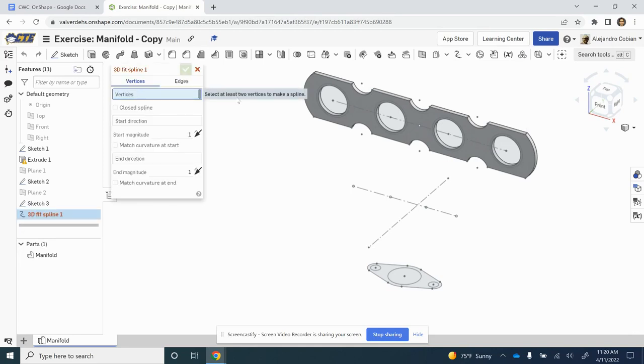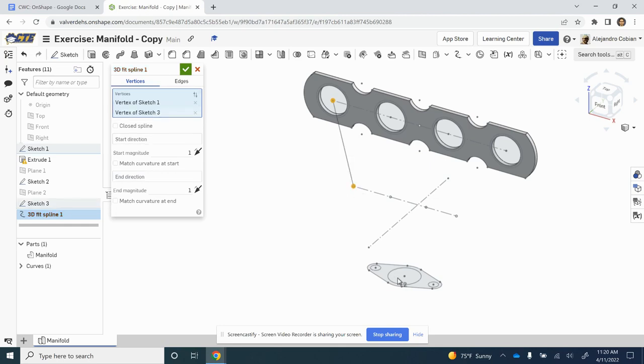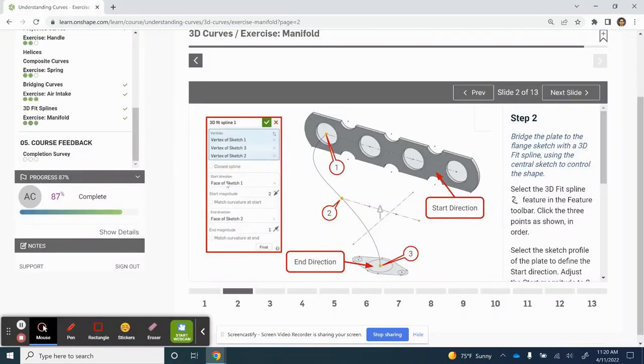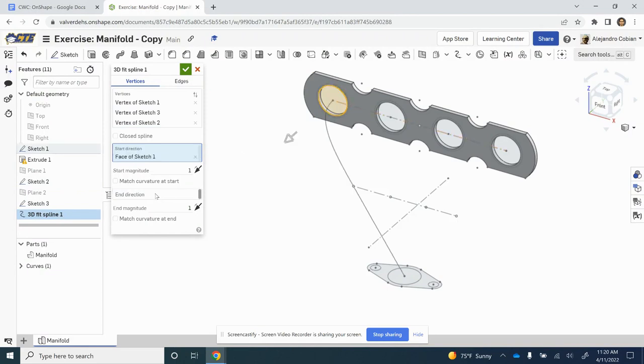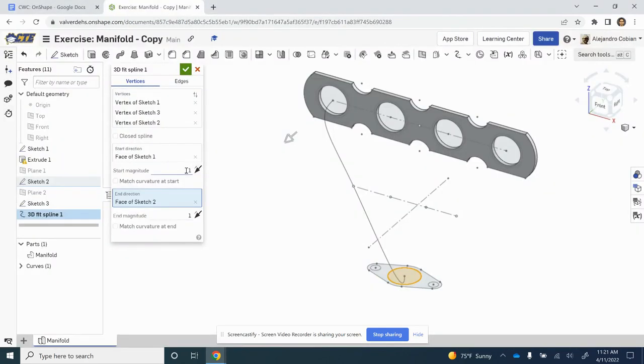In this case, we're selecting our vertices. So this point, our second point, and our third point here. In this situation, we do want to select our faces for our starting and ending directions. So for our start direction, we're selecting this face. Make sure it says face and not the edge, or not this face over here. Now for end direction, we're selecting this face down here. And that's it. For start magnitude, we're going to put a value of 2.